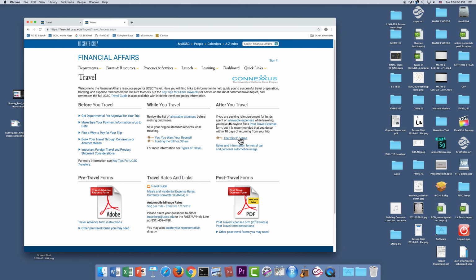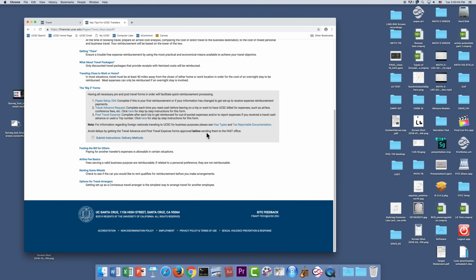There's information about the big 3 forms, which is, as we mentioned, the first thing you want to have is a Payee Setup 204 form so you can actually be in the system to receive reimbursement payments. Travel advance request, if you do a travel advance request, it's not required. You can do just a post-travel expense form when you come back from your trip. But if you do the travel advance request, you do need to do a post-travel expense form. So that's always required, the post-travel expense form.